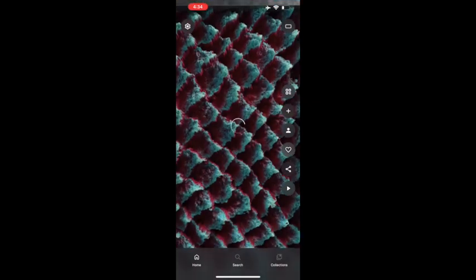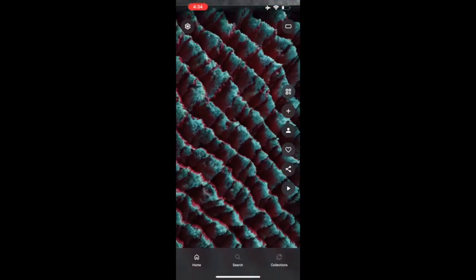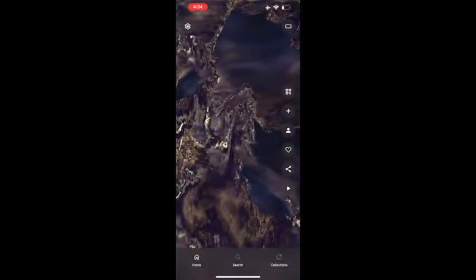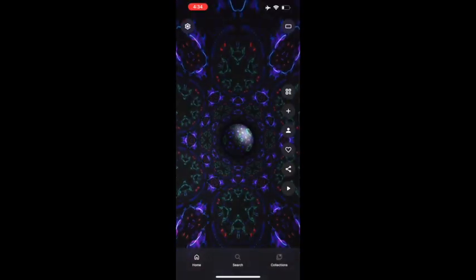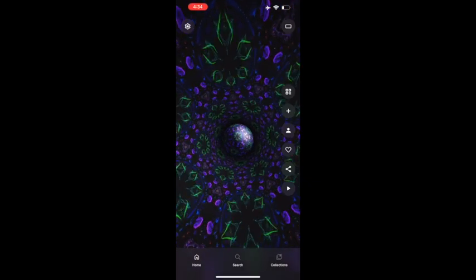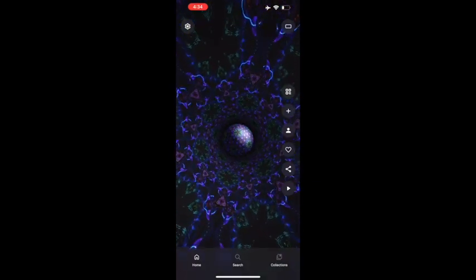The main page of the app enables an infinite scroll of artworks available on the platform. After each swipe, the artwork will begin to move, and you can then determine your next steps.